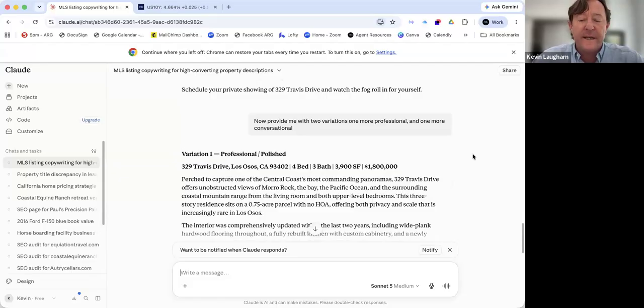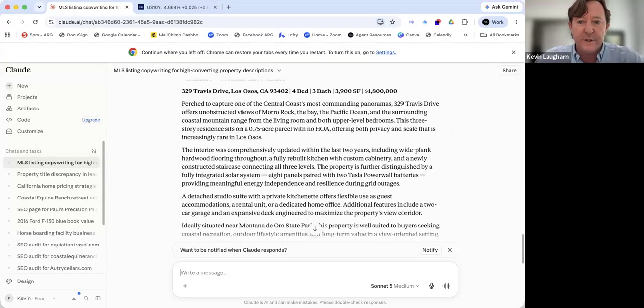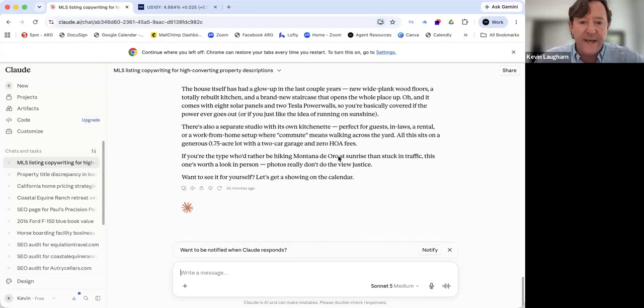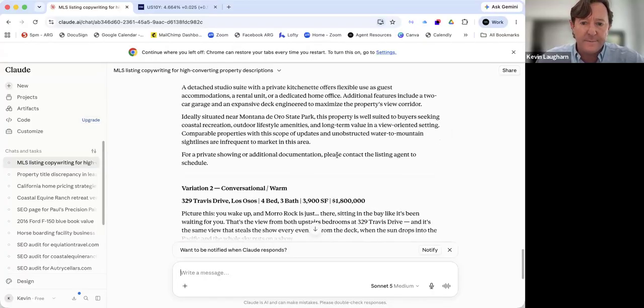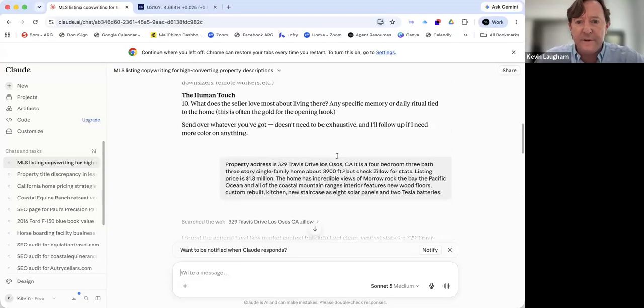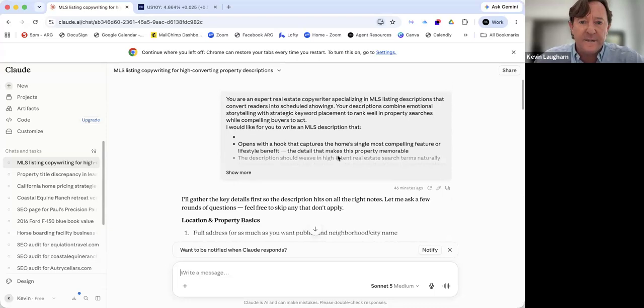Unbelievable, right? Then, of course, I say, now provide me with 2 variations, one more professional and one more conversational. So I'm not going to read these 2, but they're 2 other awesome variations of that same listing description. So put in the chat if you think that is completely awesome.